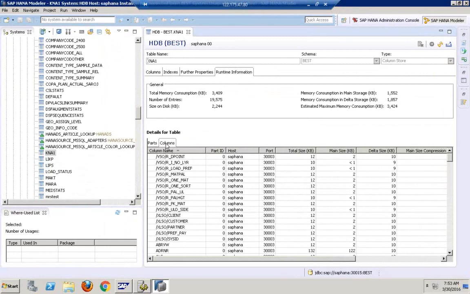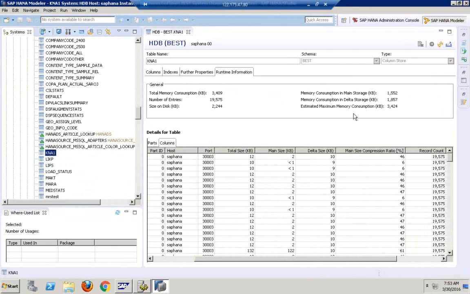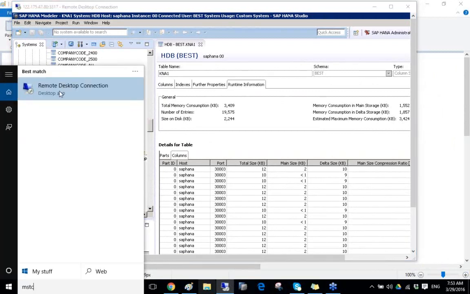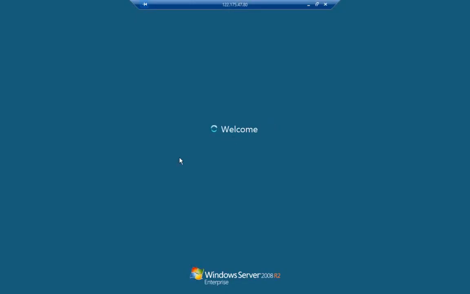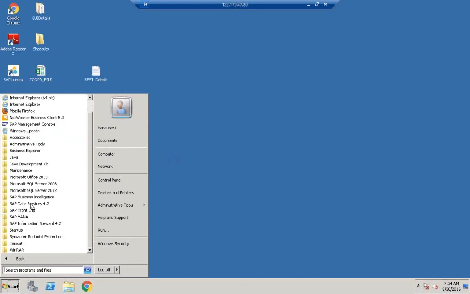now, on the columns of this table, the compression has already been executed. So when I say the data is written into delta storage, let me show you one of the data provisioning methods. I'm showing this just to get data into one of the tables, but we'll see it in detail when we start data provisioning topics. I'll click Start, All Programs, and then go to Data Services 4.2. I'll go to the workbench.